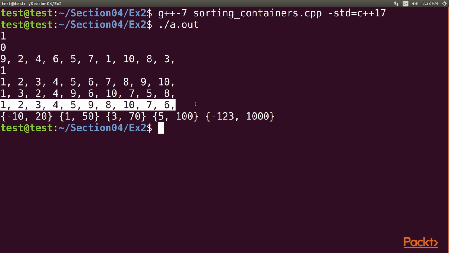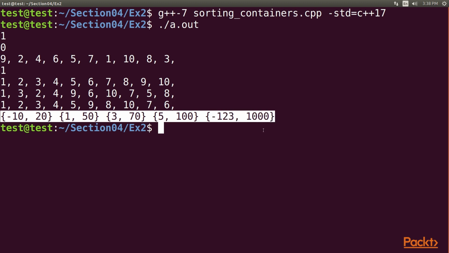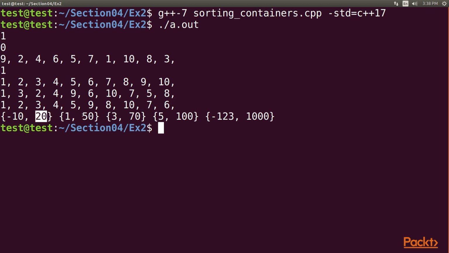The second to last line shows the result of std::partial_sort. All items up to the middle appear strictly sorted, but the rest are not. In the last line, we can see our vector of myStruct instances. They are strictly sorted by their second member values.